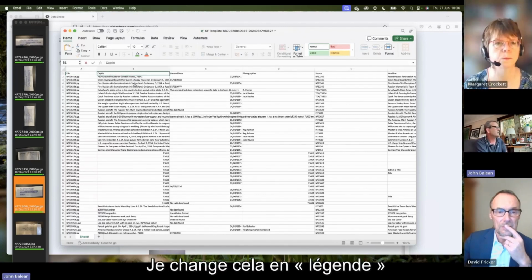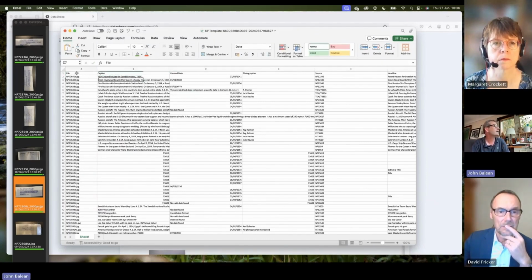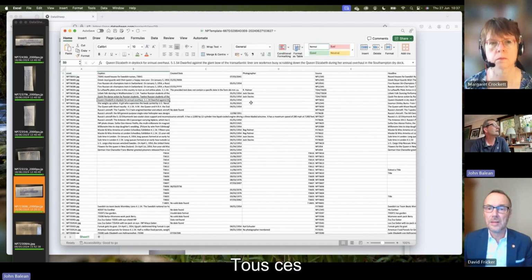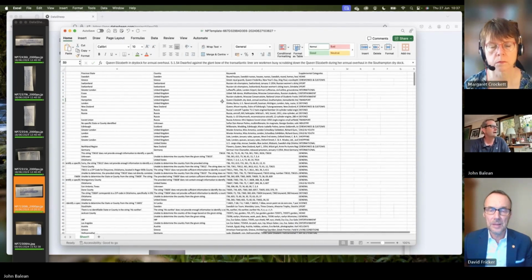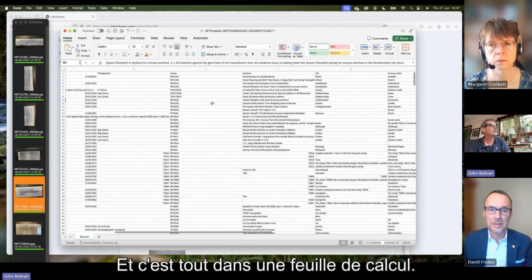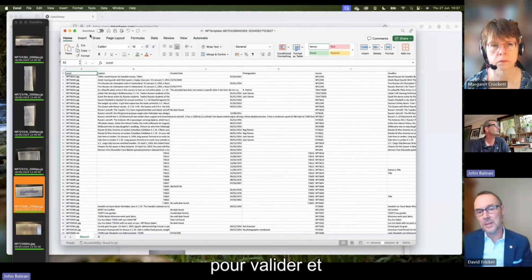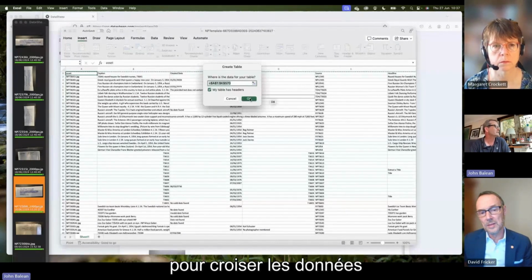So I would change that to caption because that's what would end up being merged. And then have that as asset because that's what I link to. And then all of those are the standard headings. And that's it in a spreadsheet. And I find that an easier way of validating and cross-referencing the data.